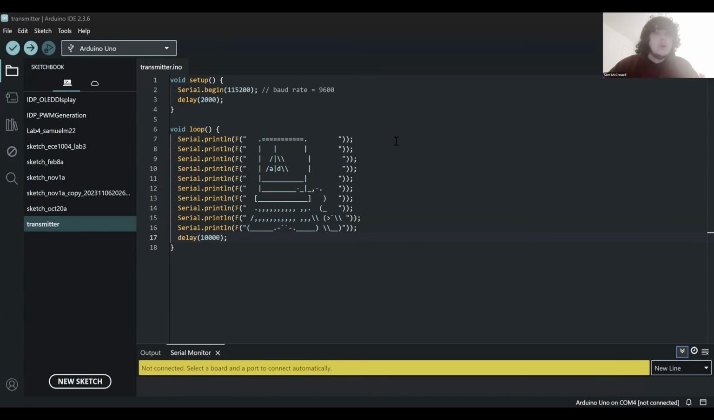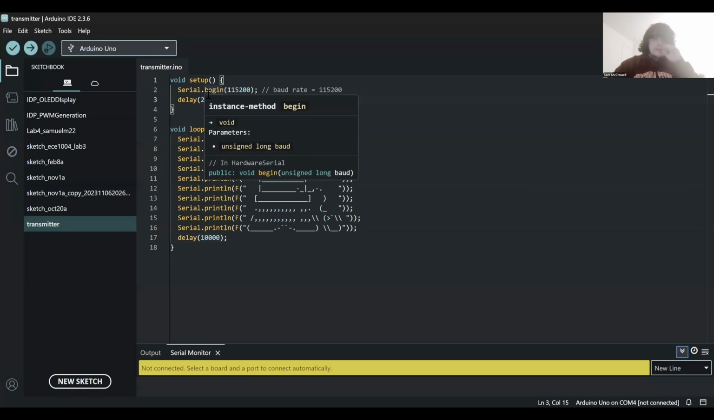So here I'm going to show you how our transmitter code and Arduino work. First, in our void setup that runs at the start of our uploading to our Arduino, we have this serial begin line that sets our baud rate to whatever we want. I set it here to 115,200 bits per second. And then I just delayed it for 2 seconds to make sure it synchronizes correctly and has enough time for each instruction to load.